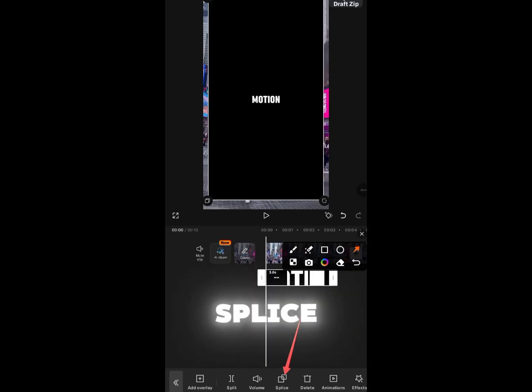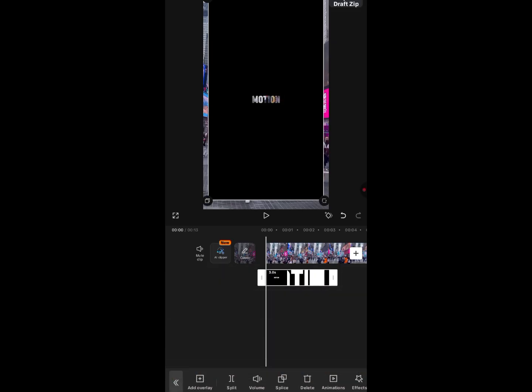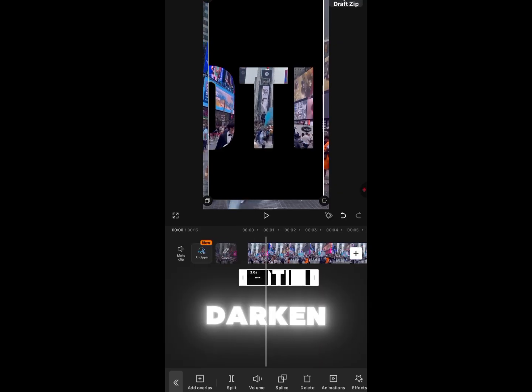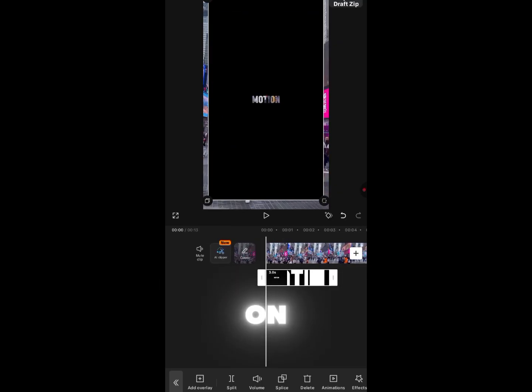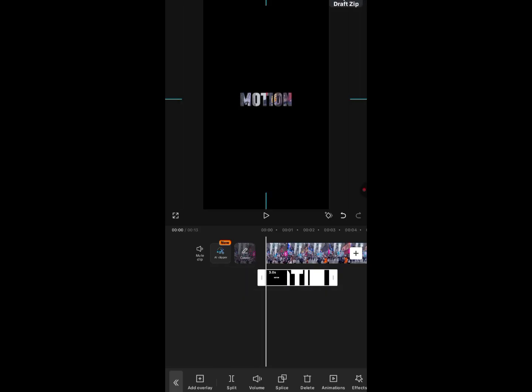This is splice. So click on splice, then click on darken. When you click on darken, can you see? So after clicking on splice and darken, we are going to zoom it in like this. Then play your video.